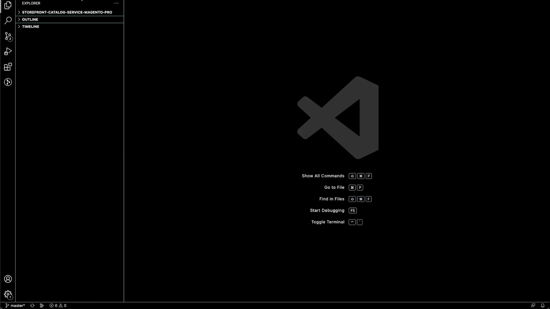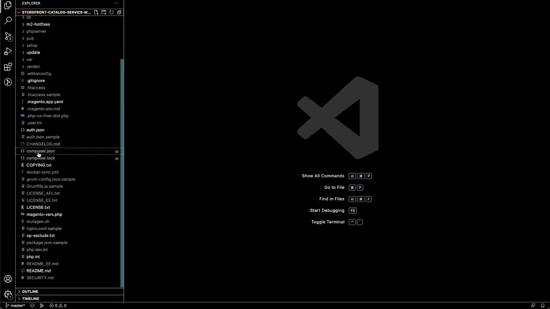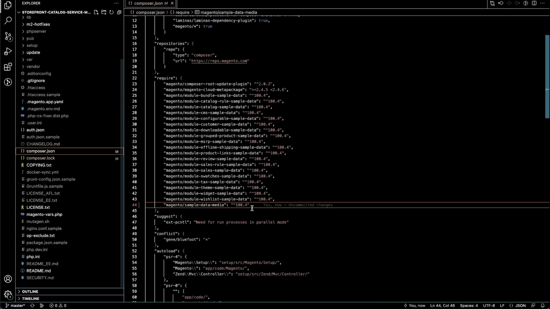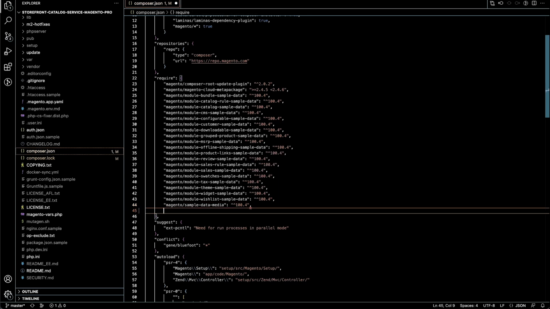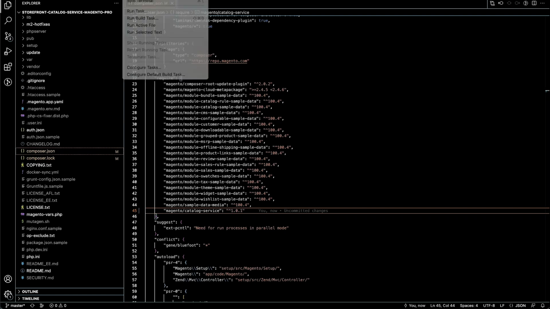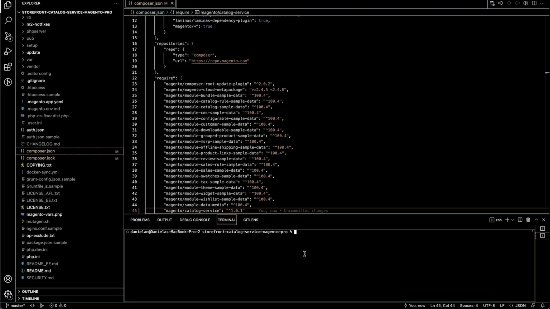The next step is to open your project using your favorite IDE. You have to go to composer.json and make sure that the main repository is repo.magento.com. Under the require section, all you have to do is add the following line, which represents the meta package needed for installing the catalog service.